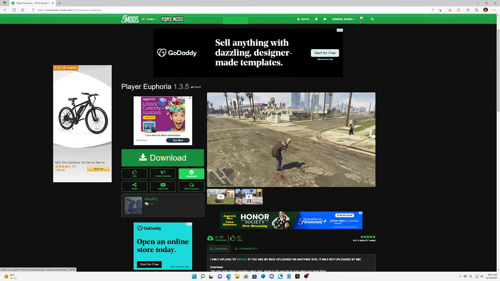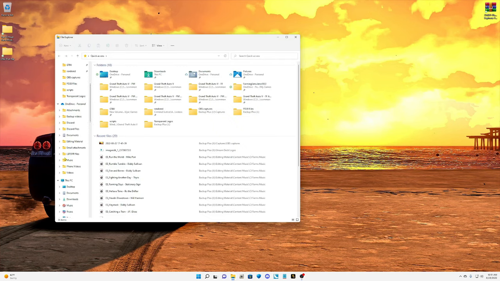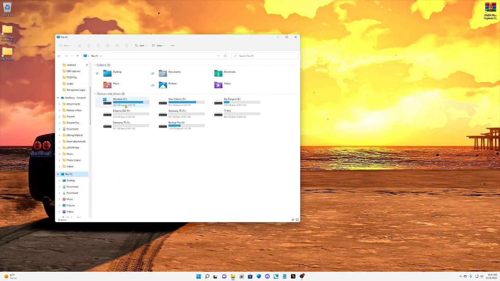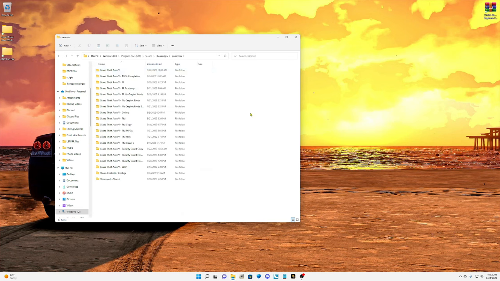Go ahead and click download the file here and put this somewhere where you know how to get to it, guys. I do recommend your desktop. And let's locate our main game directory. Now, if you're playing on Steam, you're going to open up your file explorer. You're going to go to This PC. You're going to go to your C drive, Program Files. Then you're going to go to Steam, steamapps, and common. Okay.